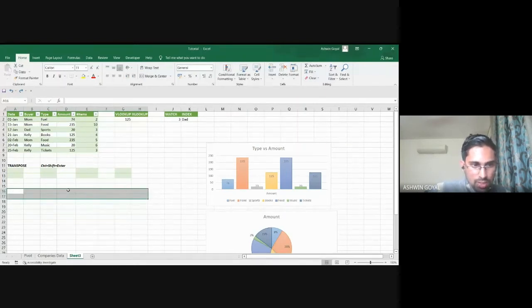4 and 4, yeah, these are 16 cells. So this is the format that will be there after the transpose. So select this and write the formula equal to transpose, and select the entire array that we want to transpose. So C1 to D8 is the array.